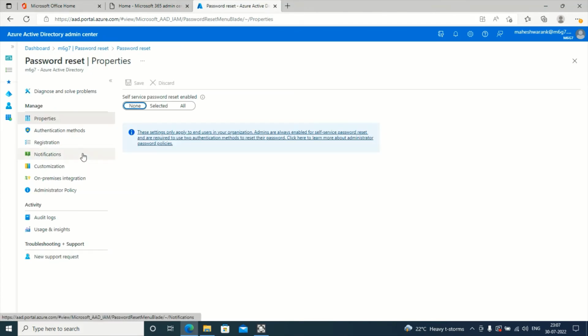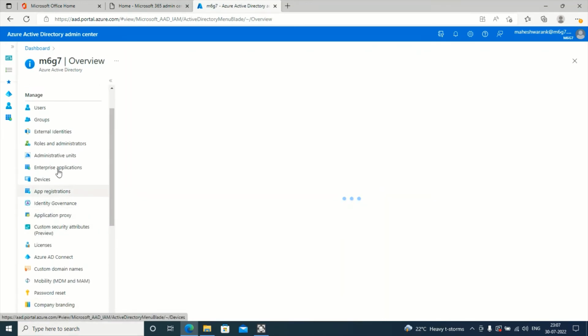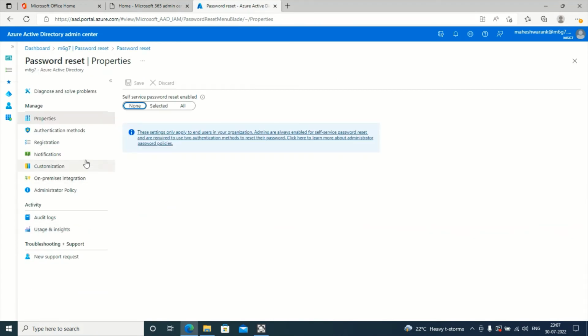Password reset. Microsoft 365 or Azure Active Directory has the capability to provide self-service password reset. That can be configured from here by using this password reset option. We should have enough licensing to enable this option.